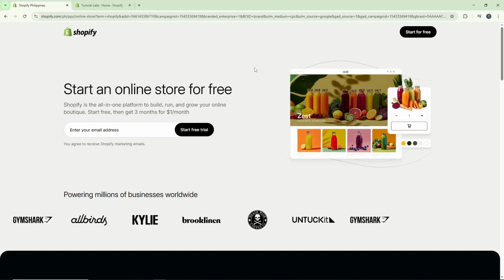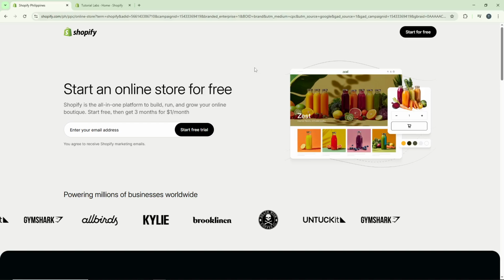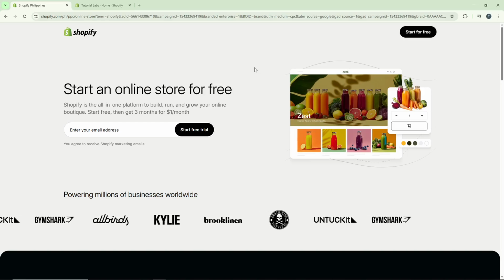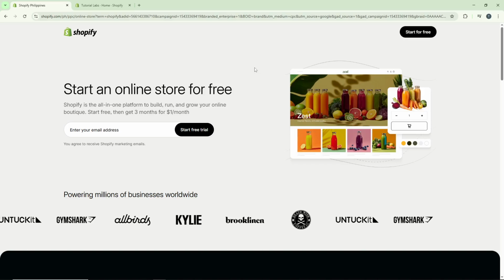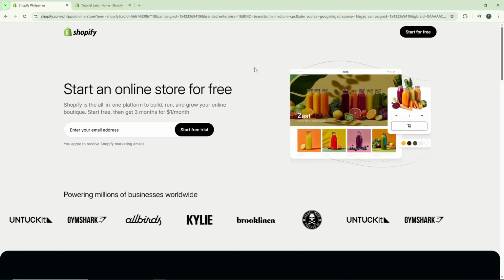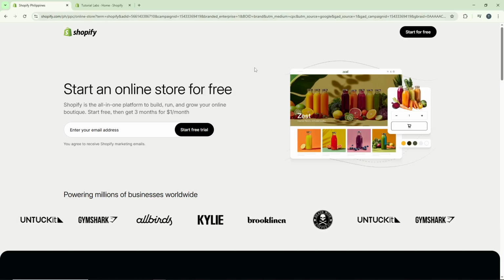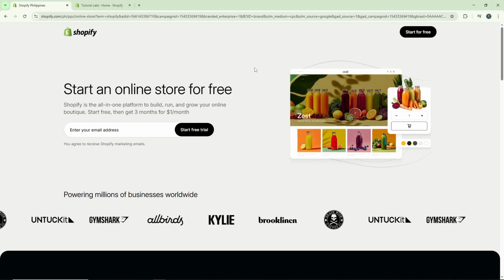First, open your web browser and navigate to Shopify.com. Once you're on the Shopify homepage, you'll need to log in to your account using your credentials. Make sure you have your login details ready so you can access your store's admin dashboard without any delays.